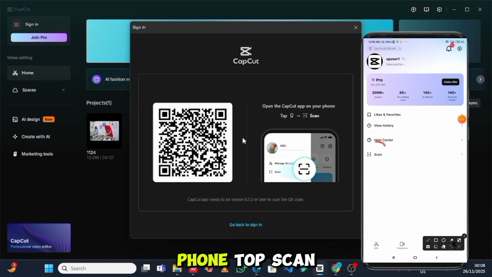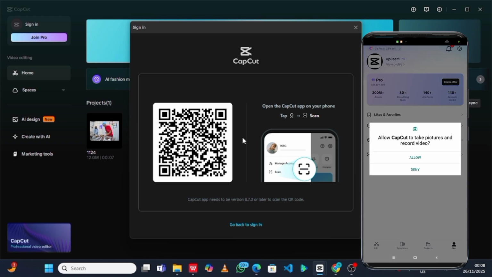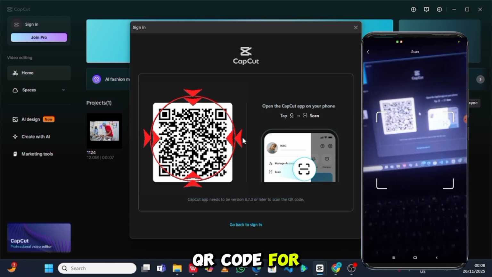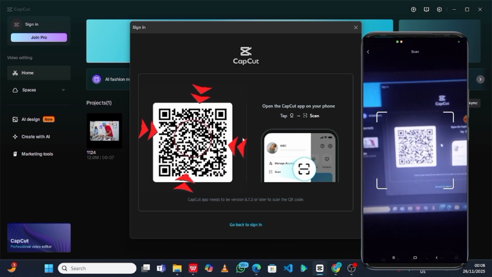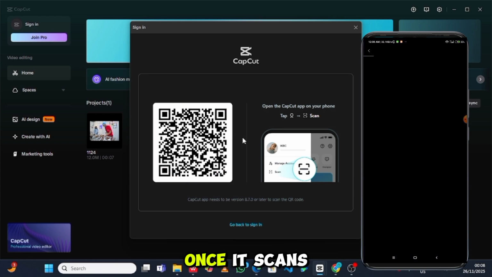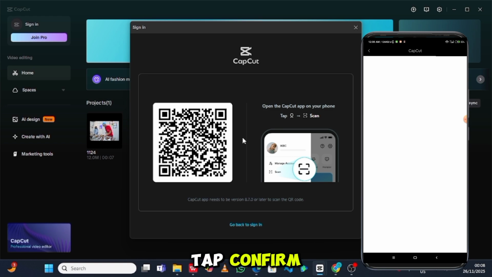And on your phone, tap Scan QR Code. Now watch, I'm going to use my smartphone to scan the QR code for a few seconds. Once it's scanned successfully, it will ask you to confirm sign in on your phone. Simply tap Confirm.